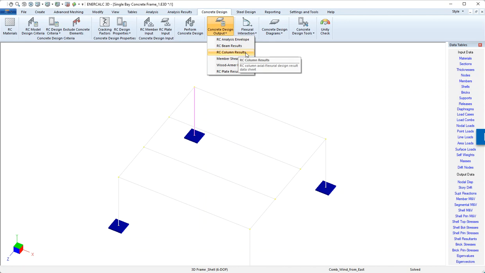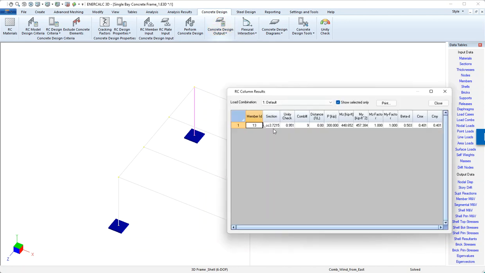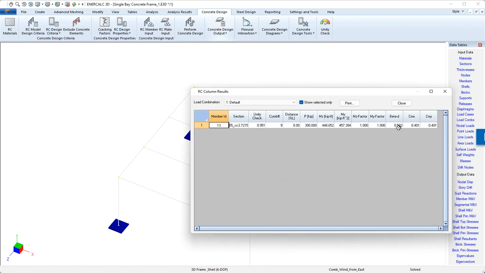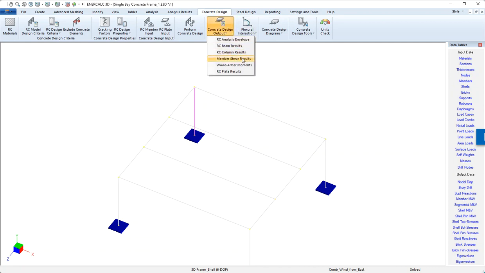We can also come to RC column results, and here we see the nomenclature that we saw before for the selected section, the fact that it has a unity value of 0.951, the responsible load combination, and then the controlling location for that unity ratio, the axial load, the moments about the two axes, the moment magnification factor, and if we stretch the view just a little bit, we can see the calculated beta D value and the CM values. So that's RC column results.